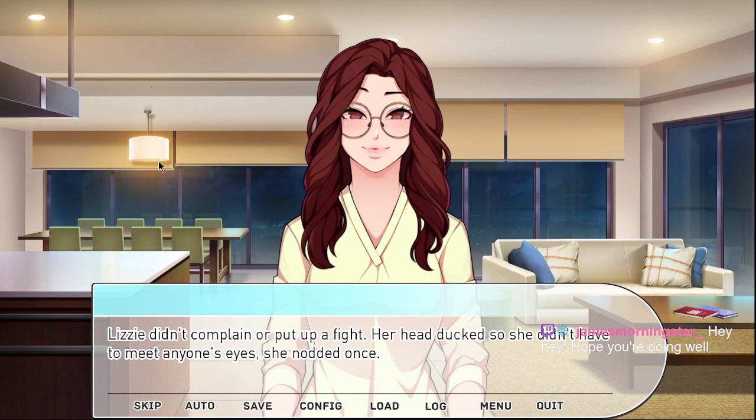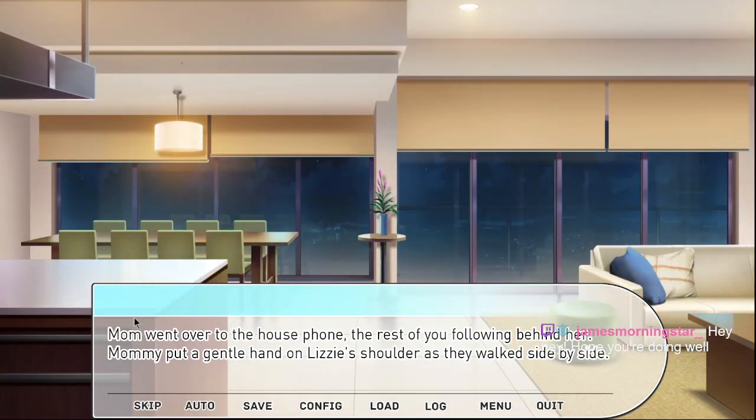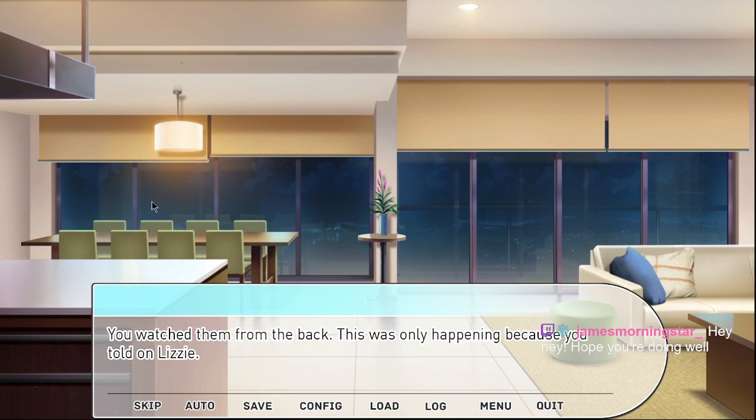Her head ducked so she didn't have to have a knife stabbed into her arm like she had in previous days. "Let's do this in the kitchen." Mom went over to the house with her phone, the rest of you following behind her. Mommy put a gentle hand on Lizzie's shoulder as they walked side by side.